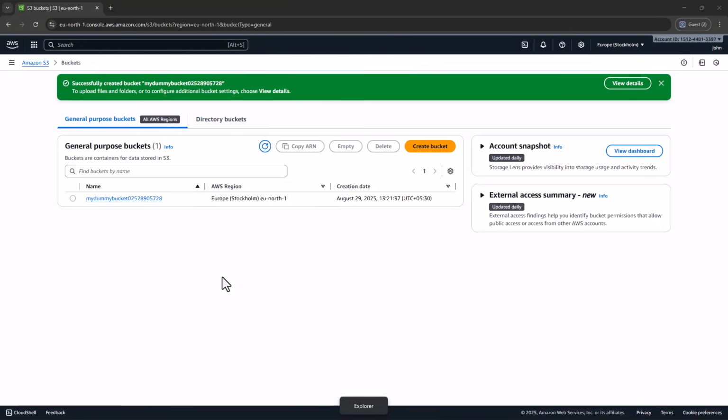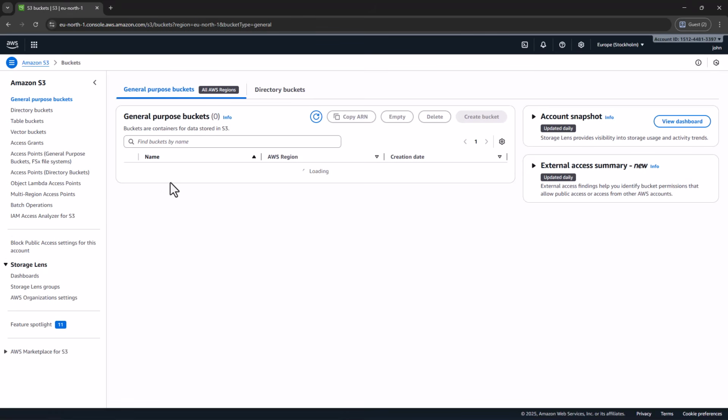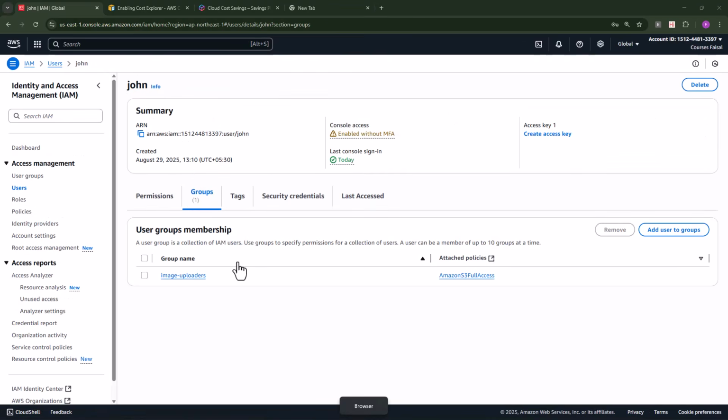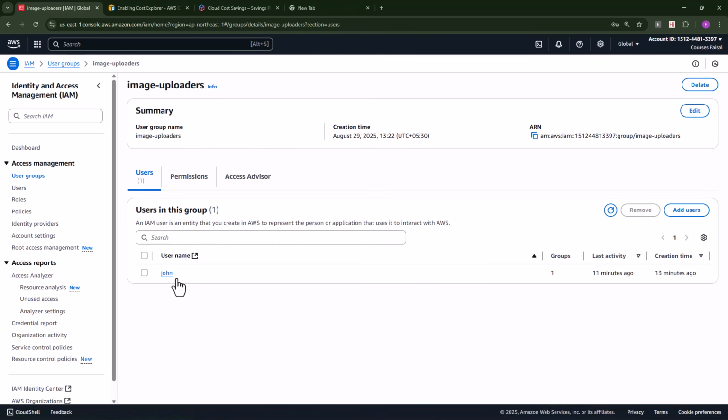And he'll still have access to AWS S3. If I refresh, he'll still have access to AWS S3. Nothing changes over here. But I can change the access. Let's say tomorrow the requirement changes, and I want to update the permission for all the image uploaders from S3 full access to, let's say, S3 read-only access.